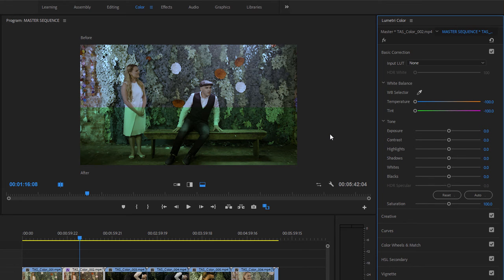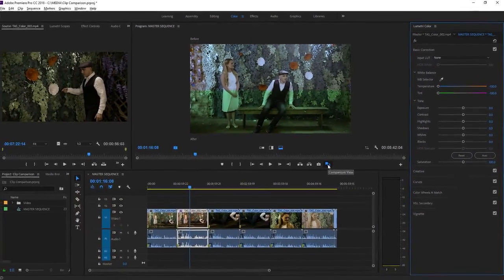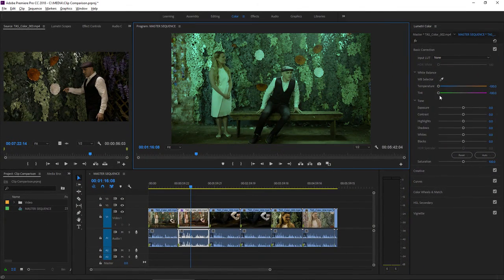To come out of the comparison view, click the button again at the bottom of the program monitor. And now I think I'll reset these effects by double-clicking the controls, and we're ready to make some adjustments.